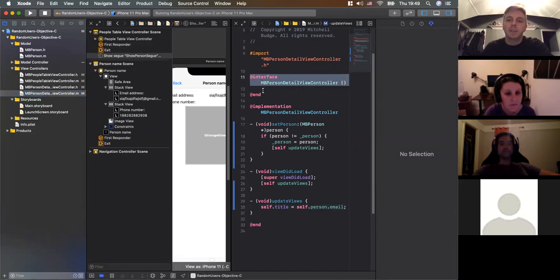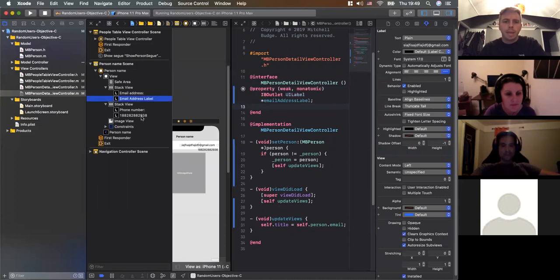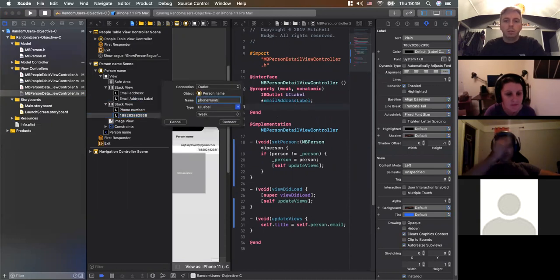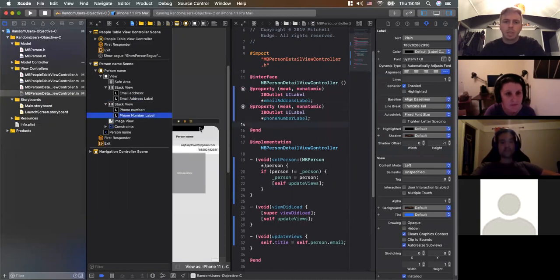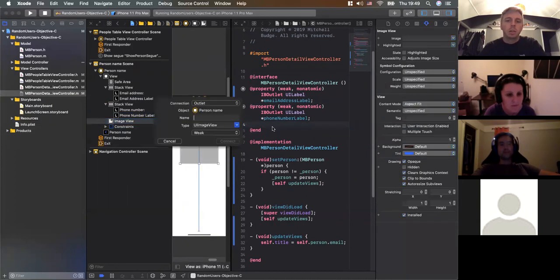It's got this nice interface and end here where we can do it in there. So if you're going to drag actions, they're going to be in your implementation. If you're going to do outlets, they're going to be in your interface. So this here at the top is going to be my email address label. And then this right here is going to be our phone number label. And the last one is our, whoa, please work. Last one's our profile image view.